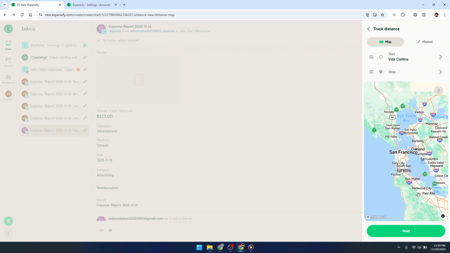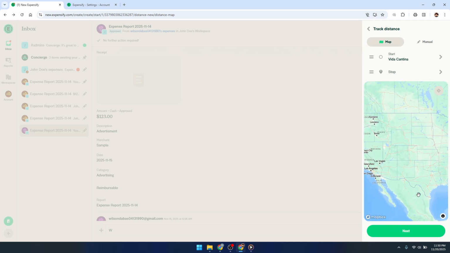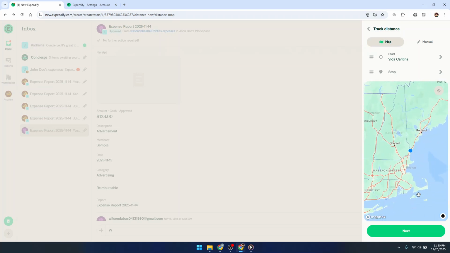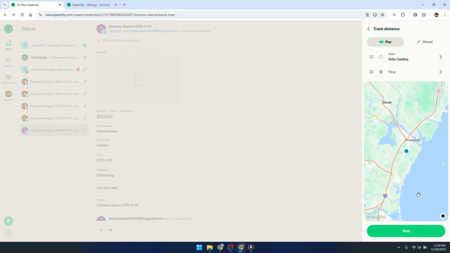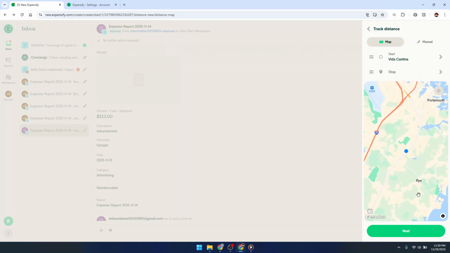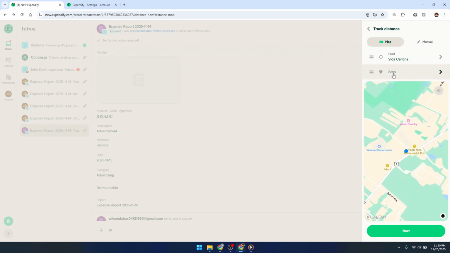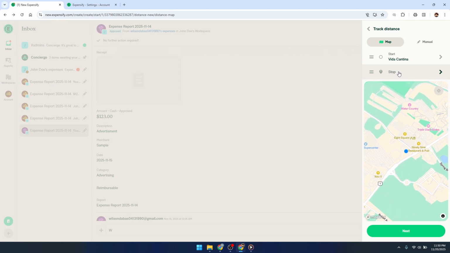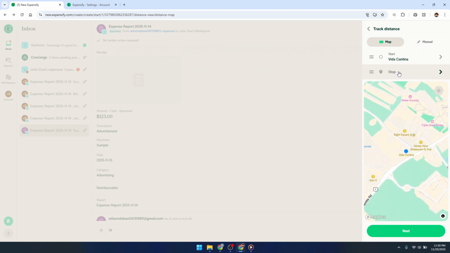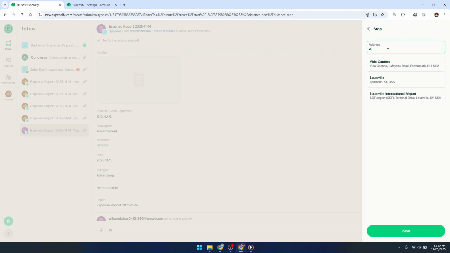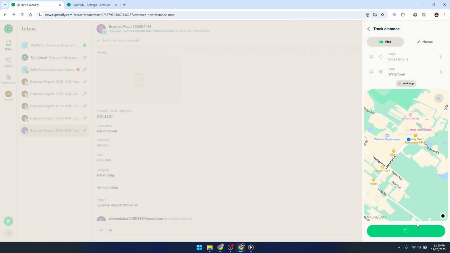Now it's time to complete the expense details so it's ready for reimbursement. Make sure you select yourself as the recipient, since you're the one who will be reimbursed for the mileage. Then fill in any required fields such as the category. For example, you might categorize it as travel or mileage, depending on how your company organizes expenses. It's also a good idea to add a brief description, like the client you visited or the purpose of the trip, so it's clear later on.